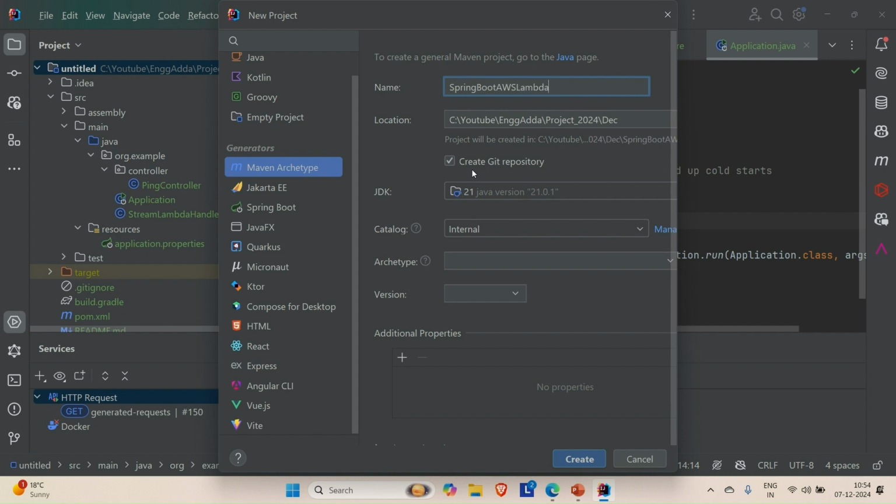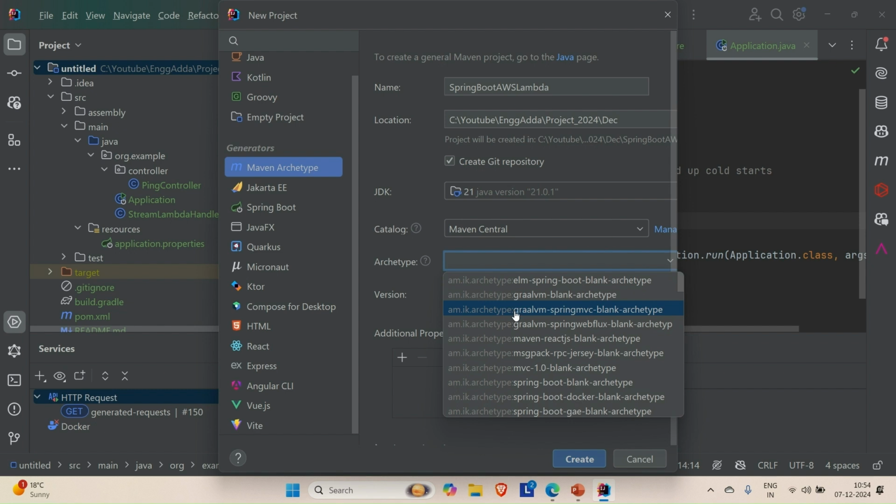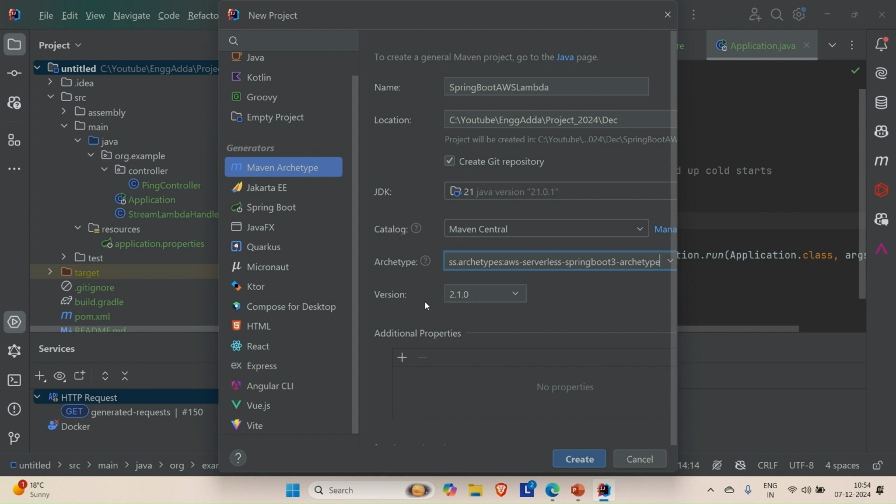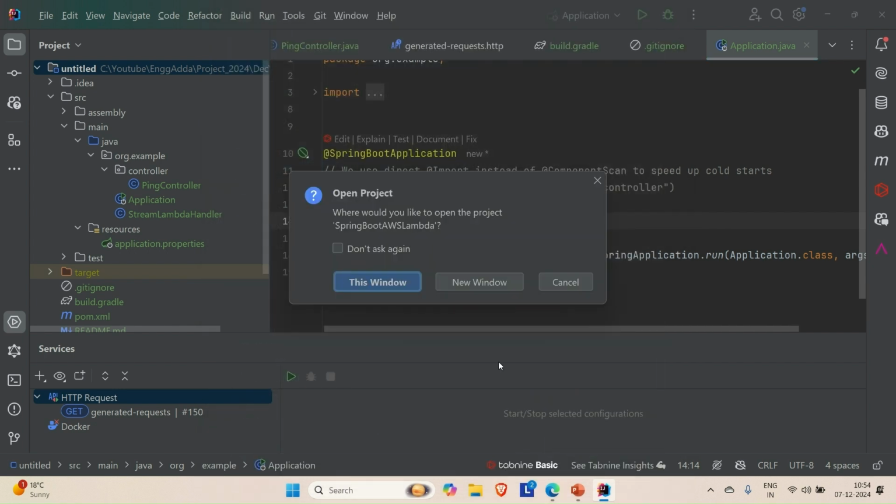Now just select the JDK that you are going to use, and then you have to use the Maven Central, and here you can search for Spring Boot. Just wait for a few seconds, it will take a few seconds to reflect here. So search for Spring Boot again, and here you can see the AWS Serverless Spring Boot archetype. I'm going to use the latest one, which is the AWS Serverless Spring Boot 3 archetype. Here you can manage the version, and I'm going to use the latest one. Now just create it and open it in a new tab.